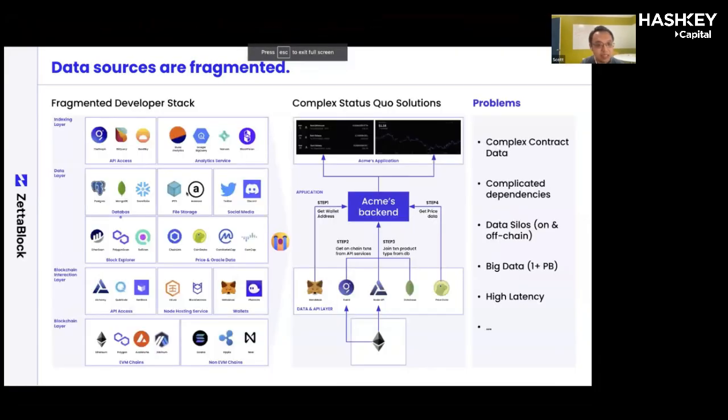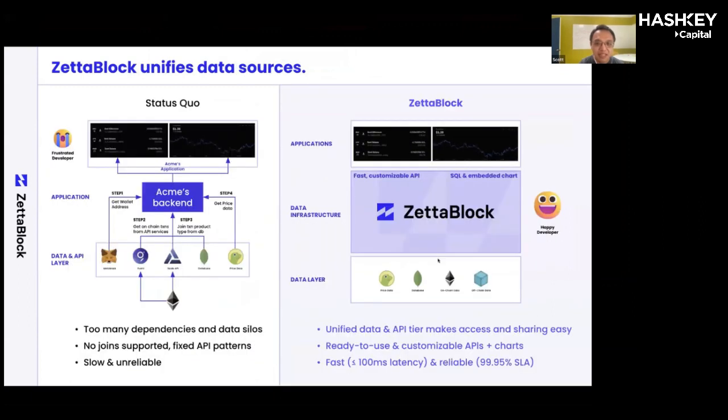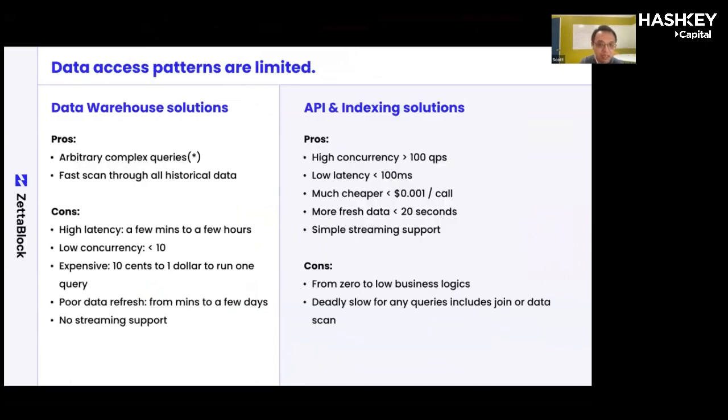In that case, instead of saying, hey, I need to hit each single endpoint to get the data and then spend 5 seconds to assemble it, you can just use ZettaBlock as a single abstraction interface or API interface to get the data, massage the data, and bring it into one place.